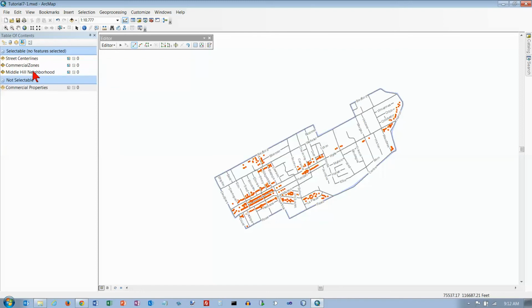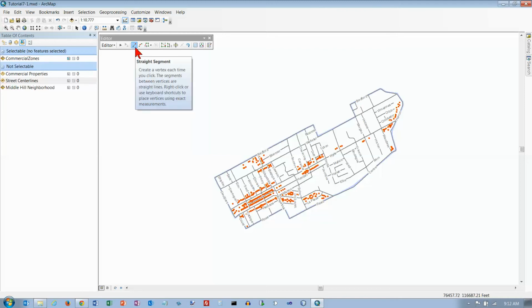Whoops, we got it backwards here. Okay, we want to put that one not selectable and this one not selectable. Okay, commercial zones is the only one that's left. And on the editor toolbar, click the straight segment button, which is this. And position the crosshair cursor anywhere on the map outside the neighborhood boundary and click to place a vertex.